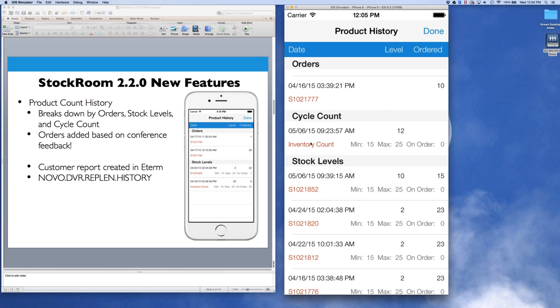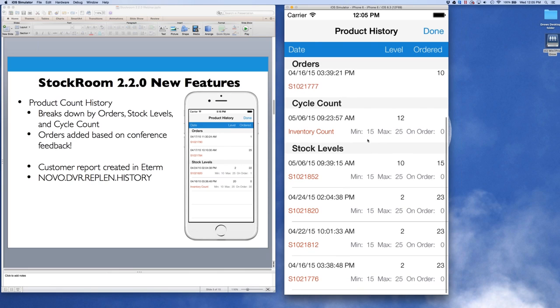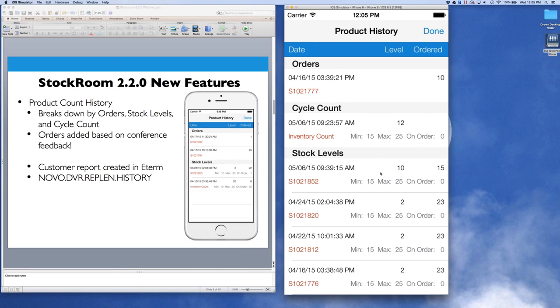It's going to show you if you did a cycle count, and again, the date and the time and the amount that was counted for that product. And in stock levels mode, it will show you the sales order, it will show you the count, and it will show you what was ordered. So in this example, we counted 10, which was below the max of 15, so it's ordering 15 to get back to the max of 25.